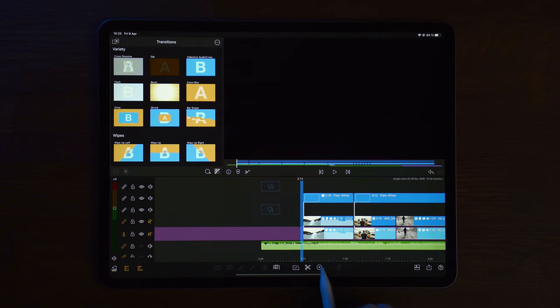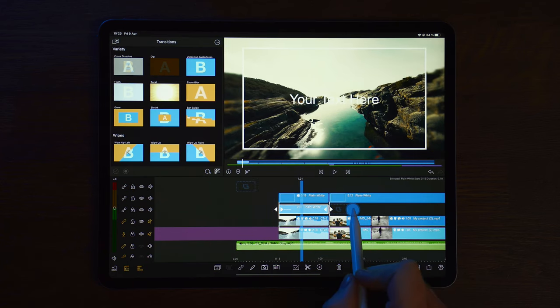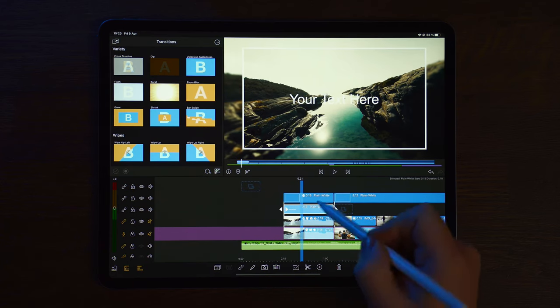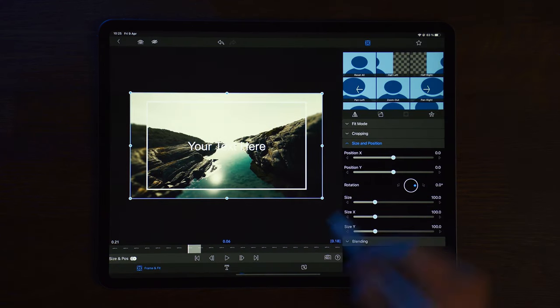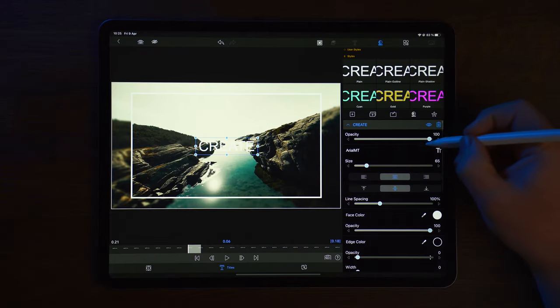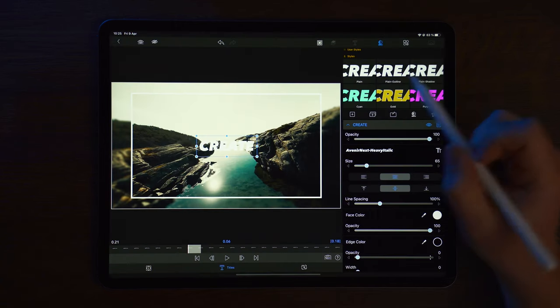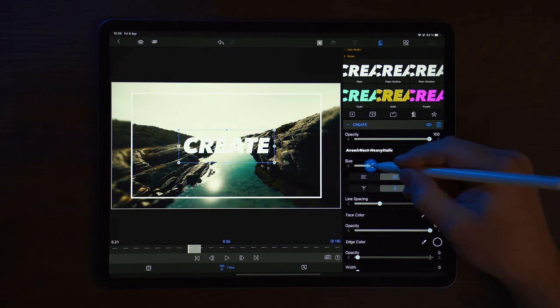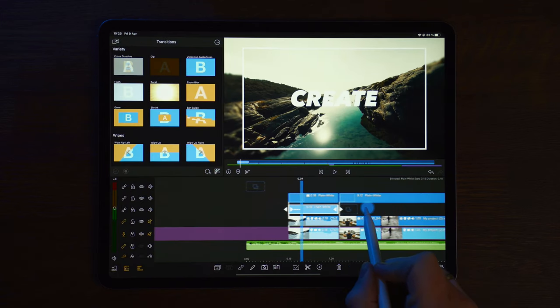So we're going to tap on the circle with a plus and add a new overlay title. Make sure that the duration is the same as the clip underneath and the shape above. So once we added this, we can go into edit and we can type our own text here, create. And the font I'm going to use is Avenir Next and Heavy Italic. I'm also going to scale this a little bit up here. And I want to add the same animation to this text as well.